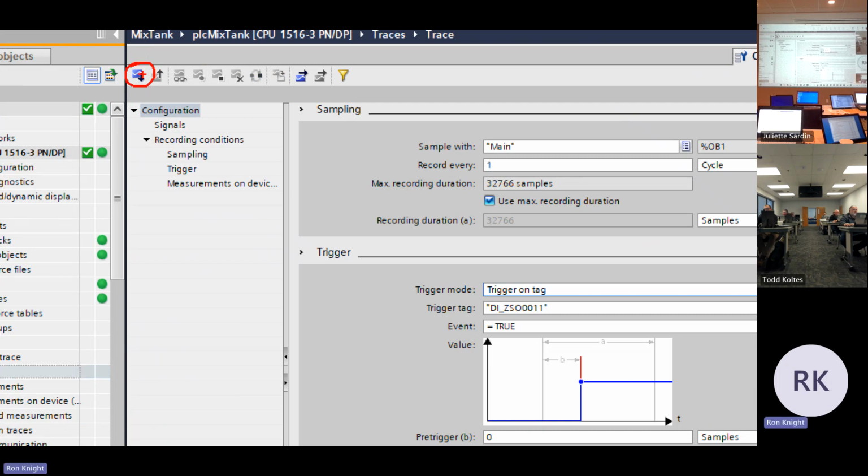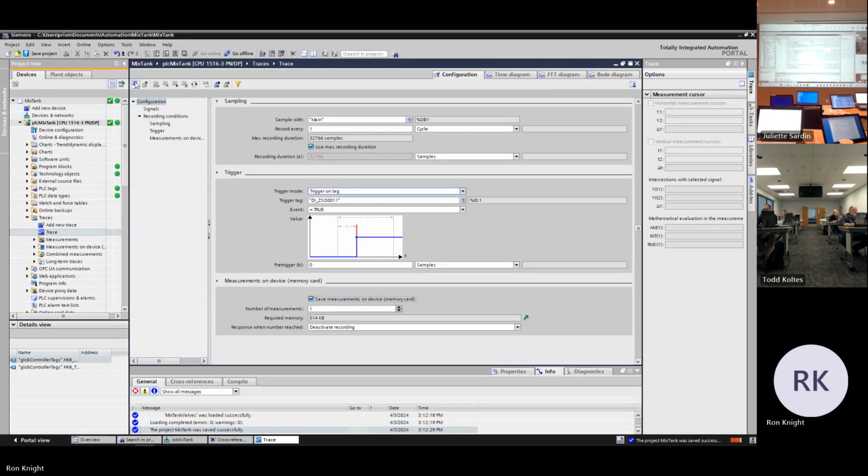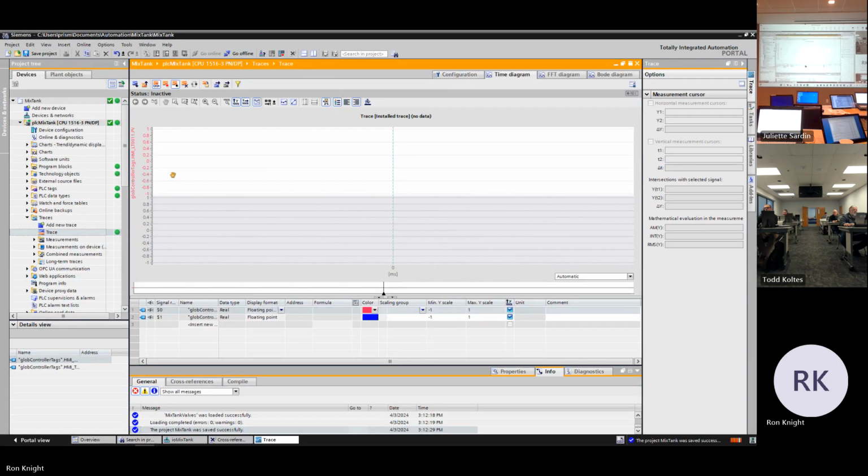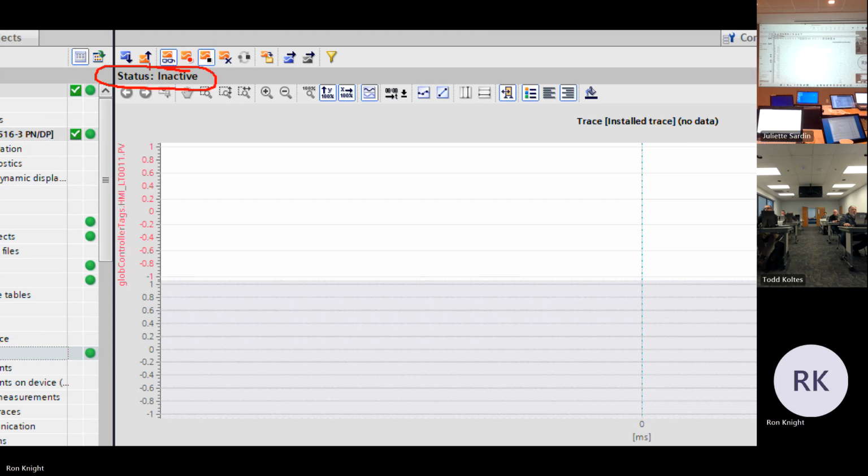So let's click that button. I'm going to download this trace to the PLC. Notice it took us online with the trace. And when you first download a brand new trace configuration to the PLC, it goes down as inactive. To activate it, all you've got to do is hit the record button right here. So let's click the record button there.